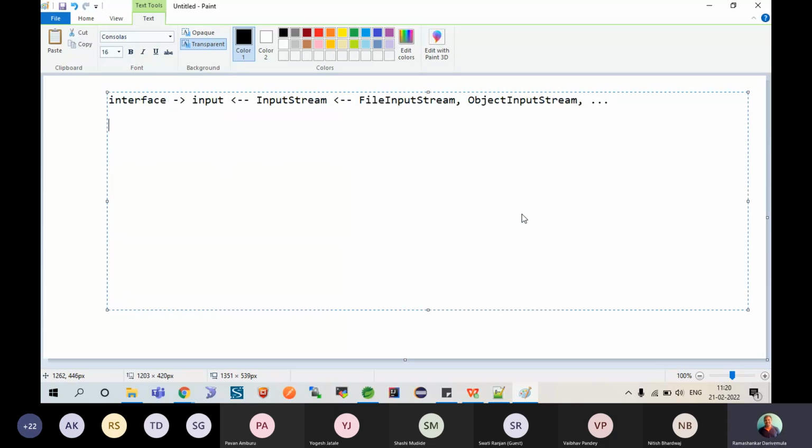Similarly, if you take the root interface in IO stream called output, this output is first implemented by something called output stream, which contains generic behavior implemented 80%. The remaining 20%, which Java hasn't decided, is implemented by file output stream and then object output stream and so on. Hope you're understanding.